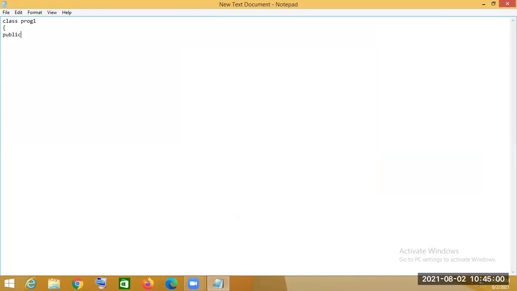Now inside it, we are using public static void main, and String args. So as a parameter in the main, we are passing the args variable. The name of the variable is args, and it is of the string type.